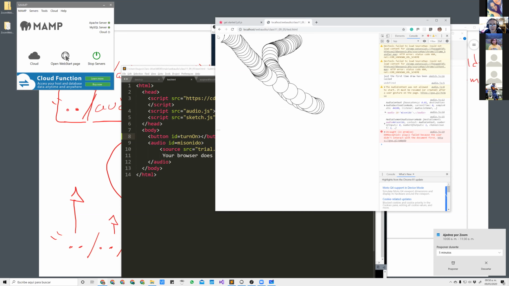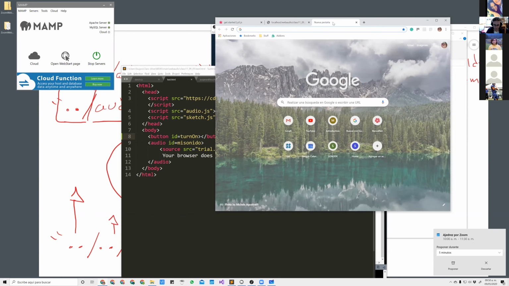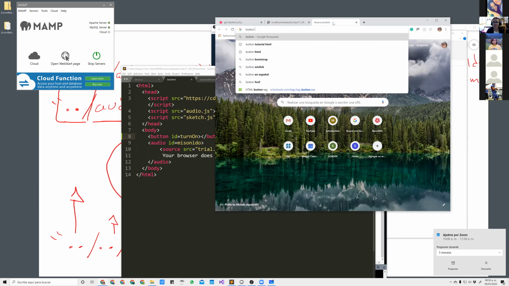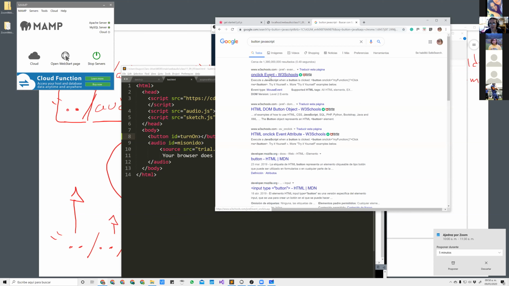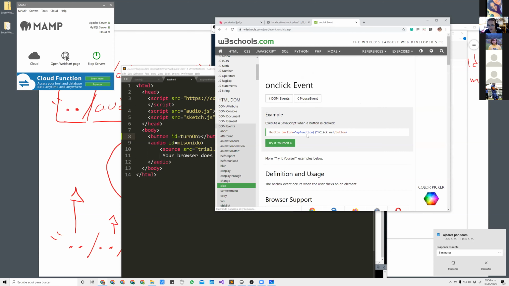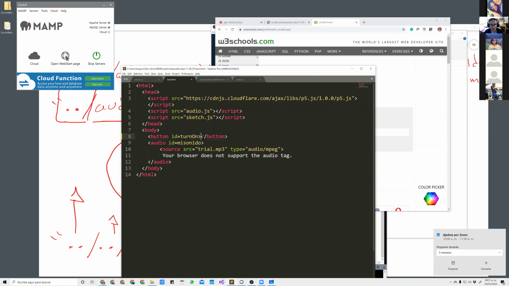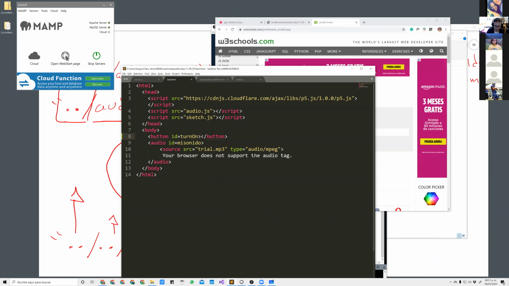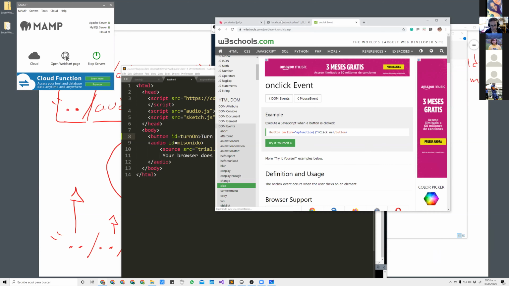Where is our button? I don't see my button here. Can you see your button? No, I don't think so. Button in JavaScript. Let's go to the school here. Button onclick me button. Oh, because we need to put it a name maybe. Turn audio on. Okay, let's see.